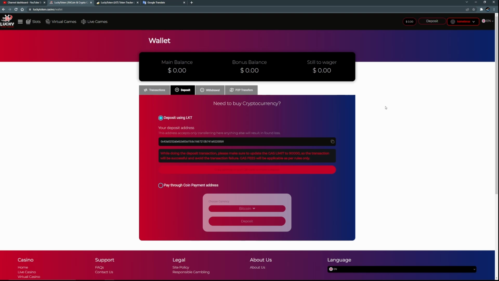Okay, so now that we bought Lucky Token, what we're gonna do next is send our Lucky Token to our account in the casino. Now, the way to send your Lucky Token into this wallet is to make sure that you're in the deposit tab in your wallet, then select this first option, which says deposit using Lucky Token, LKT. Next, you'll receive an address below. Now, this is your address for this wallet.